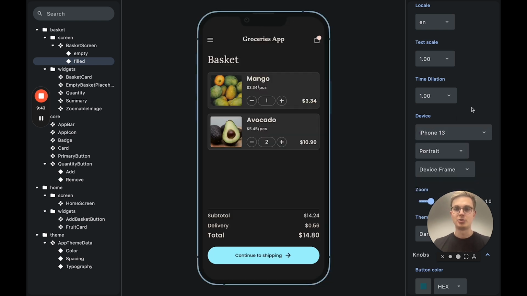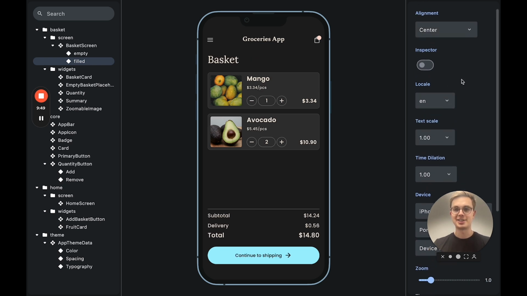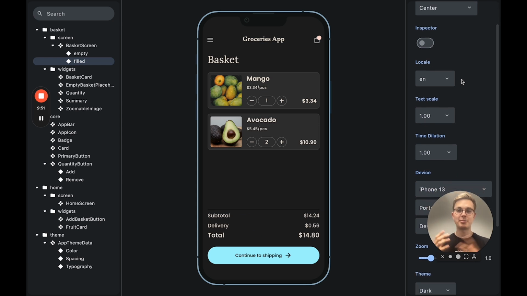And what you can do as well is, for example, also switch your locales from English to German. And as you can see, there are many more add-ons. And the amazing thing is, by now we already have more than 2,000 users actively in our Discord server. And they already created a lot more add-ons for the Widgetbook and Flutter community. So feel free to check them out.